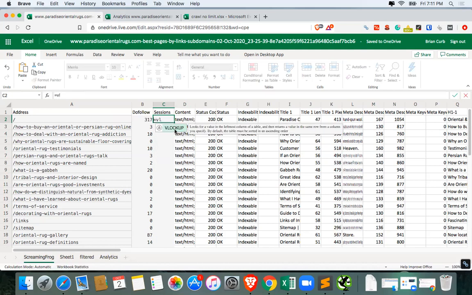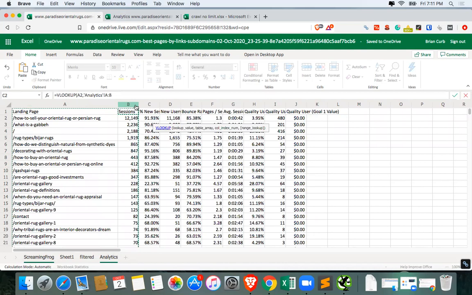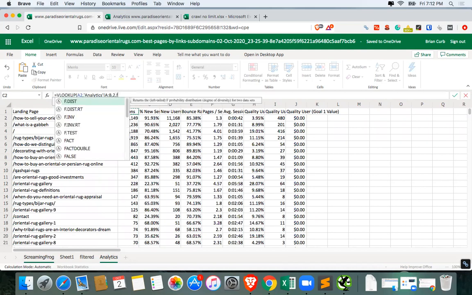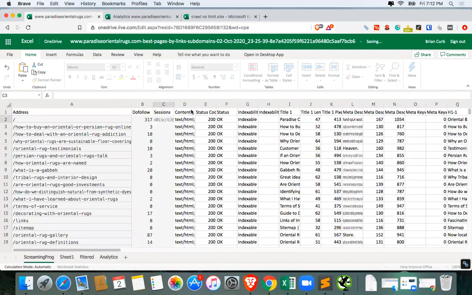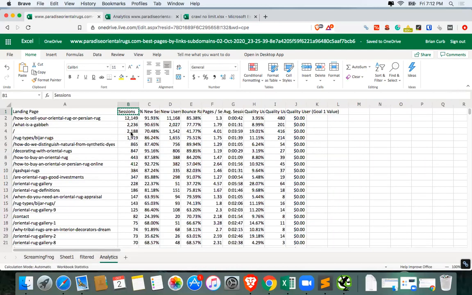You look up A2, analytics field. Want these. Boom. Second row. Boom. False. I think something might be going on with that there. Okay, there we go. So I'm just going to double check to make sure it pulled the right value. 2,188. So, yep, we are good.